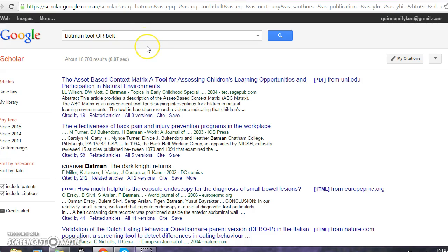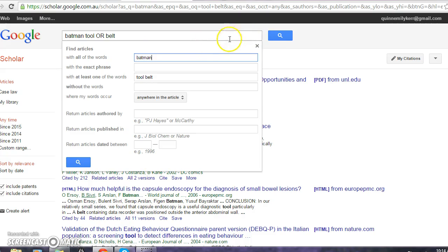Unfortunately, what that means is when I was doing the advanced search, because tool belt is a coined phrase in this regard, I actually need to put it into quotation marks, and that might actually help the search. Otherwise, Google will separate them, and it will be searching for Batman or tool belt, meaning I get articles about how helpful capsule endoscopy is for the diagnosis of small bowel lesions. Right, that's really tasteful and totally on track with Batman. Not.